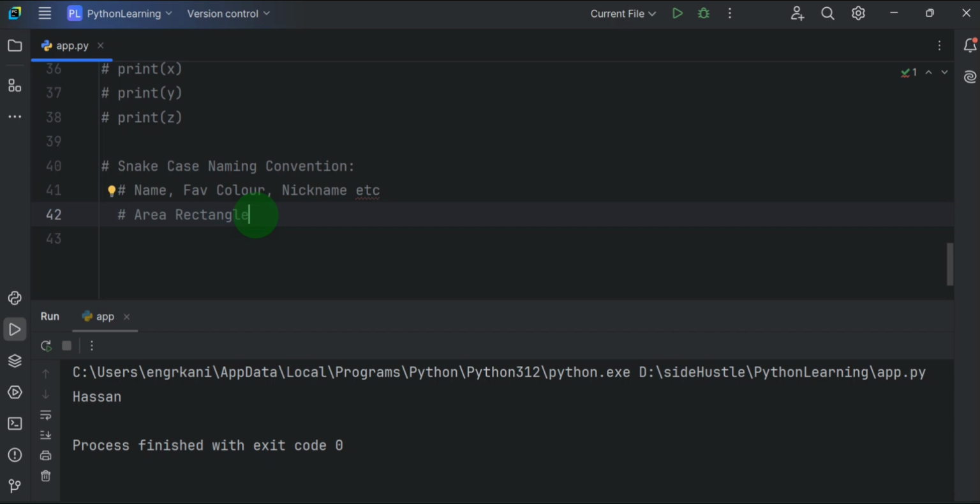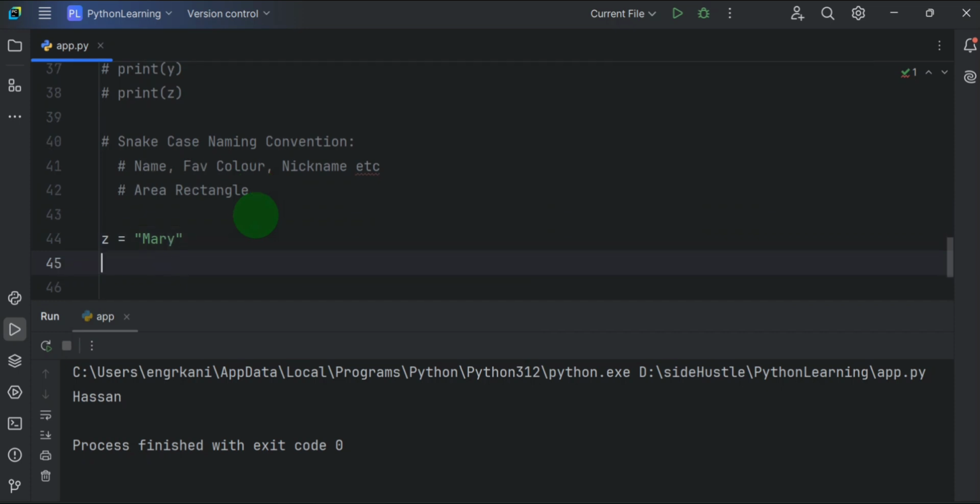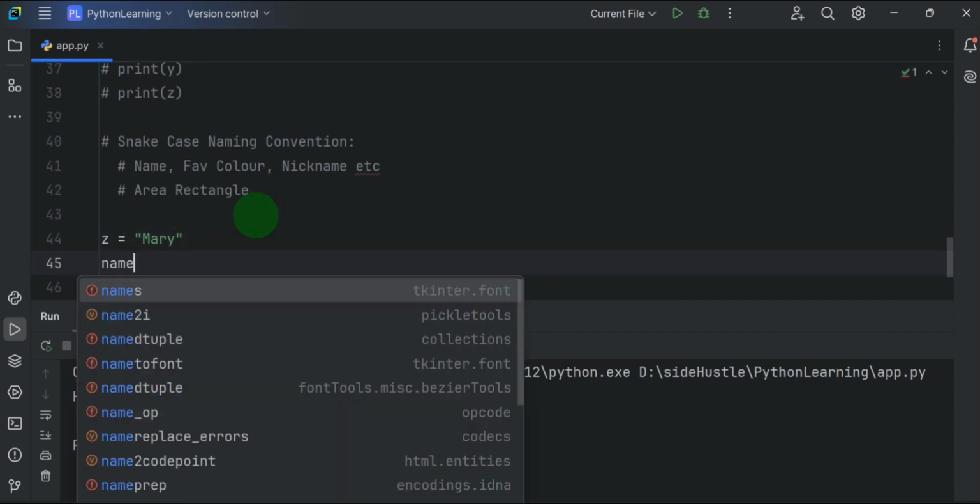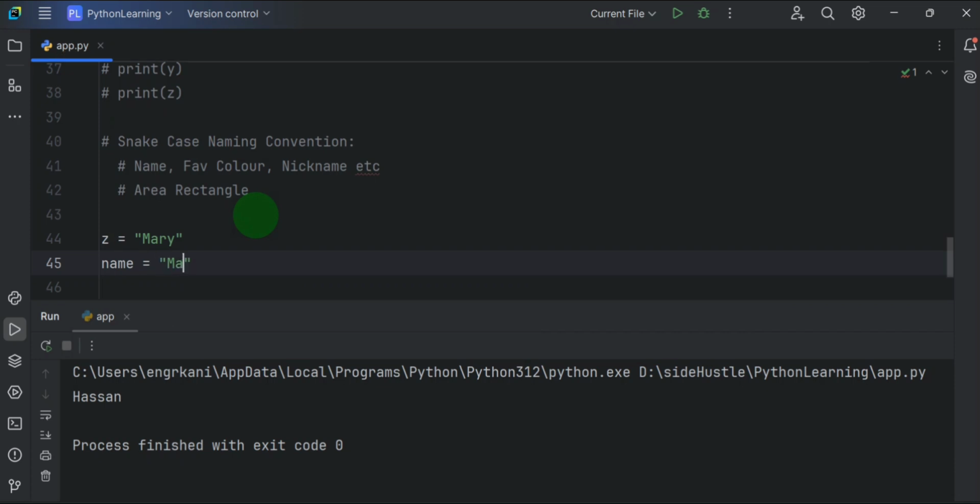And whenever you want to name your variable, make it readable, not just writing x, y, z without knowing, because after some years or after some days, when you come back to your code, you won't be able to recall what that particular variable stores. So always make it the way you will understand, even after decades. For example, let's say I write z equal to Mary. And now name equal to Mary. They will both print Mary as the name.